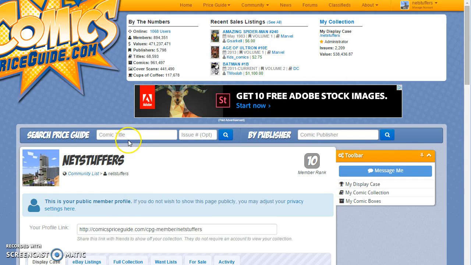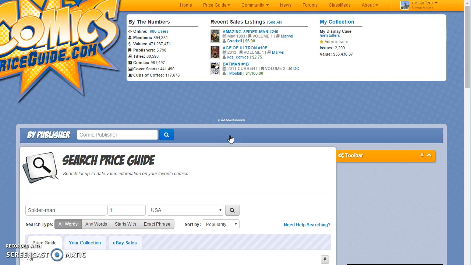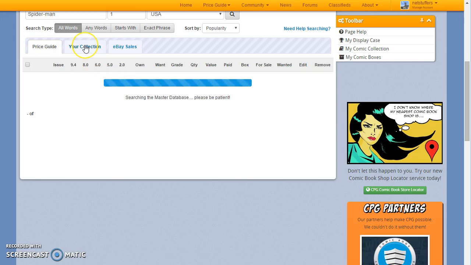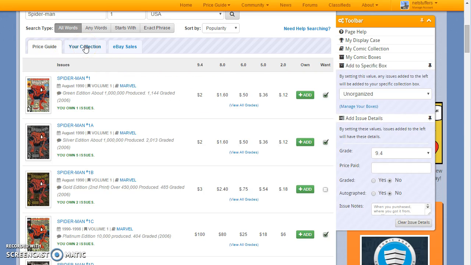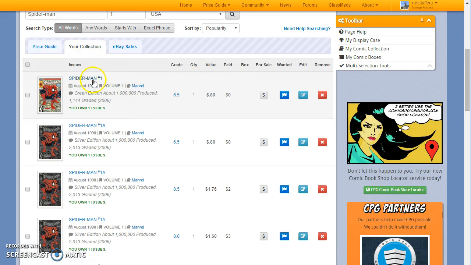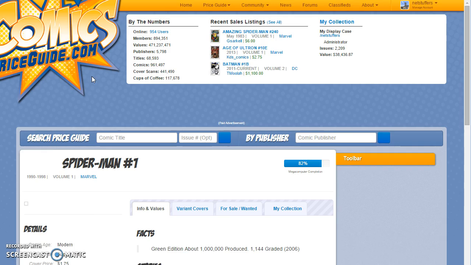So for example, we'll go with Spider-Man number 1, which is a book that we have. We'll go to the search bar and search for Spider-Man 1. This will take us to our search results, where we can see the Your Collection tab, which will show us all the books that we have in our collection. Spider-Man number 1, right here at the top. If we click on this link, it'll take us to our title page, which will give us all of the value information and all of our functionality to edit and update the display for the book.